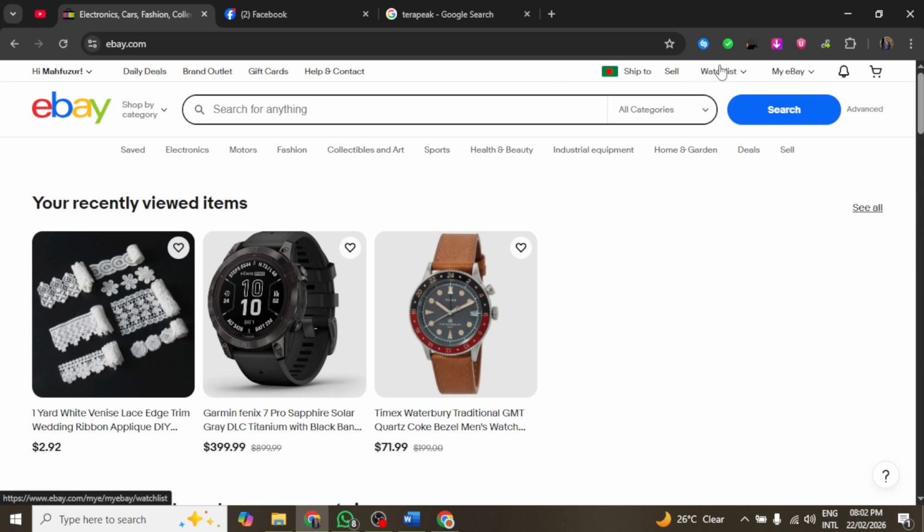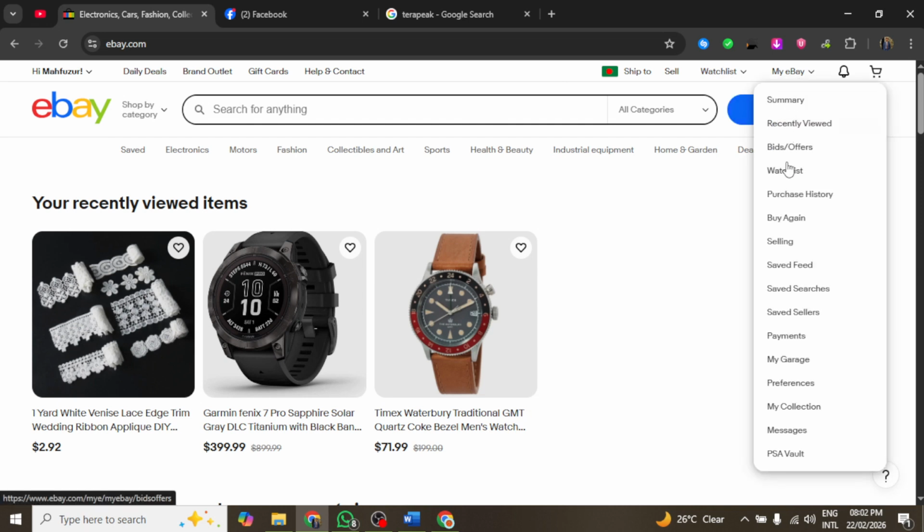Begin by logging into your eBay seller account. Once logged in, locate the research tools section from the main navigation menu. Click on product research to access the analytics features of Terapeak.